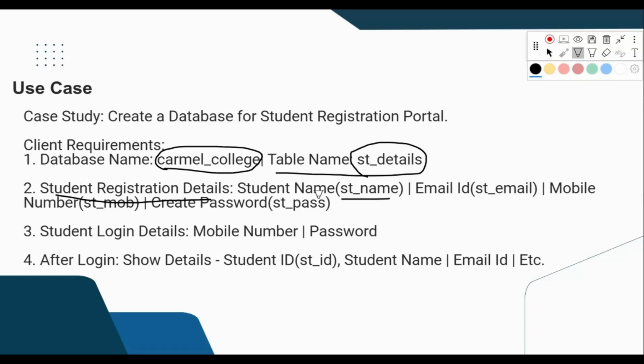That is the student name, email ID, mobile number, and creating the password. All these things we are going to take from the student. Then once the student has registered to our portal, they have to log in with their mobile number and the password which they have registered here.